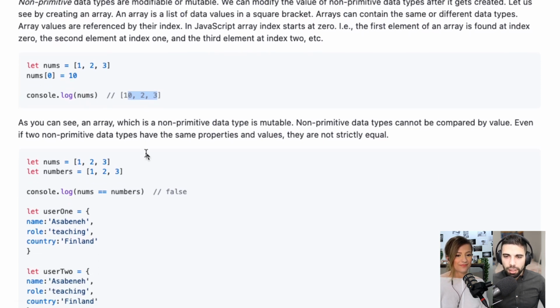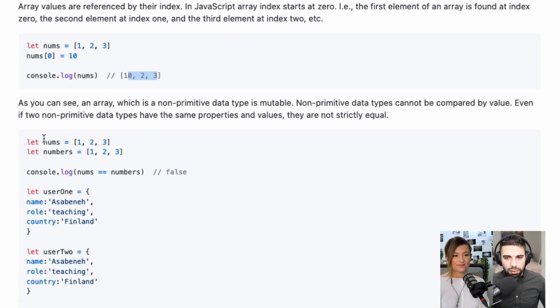And here's another example. It says let nums and numbers, they are both the same, and then they are comparing the two arrays, saying nums equals numbers. Why is it false? Why is it false?